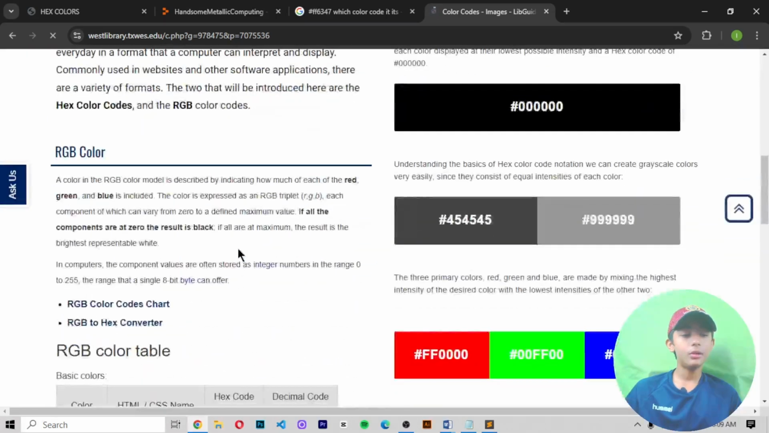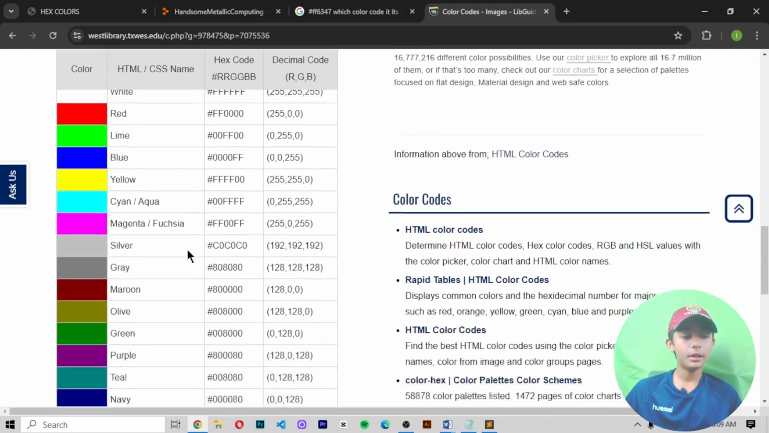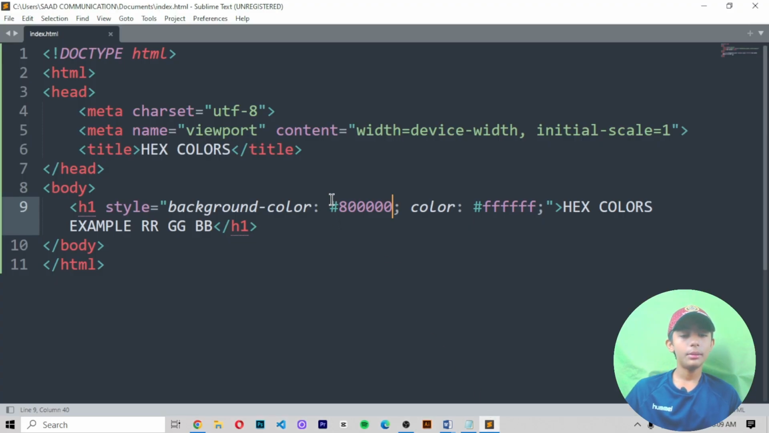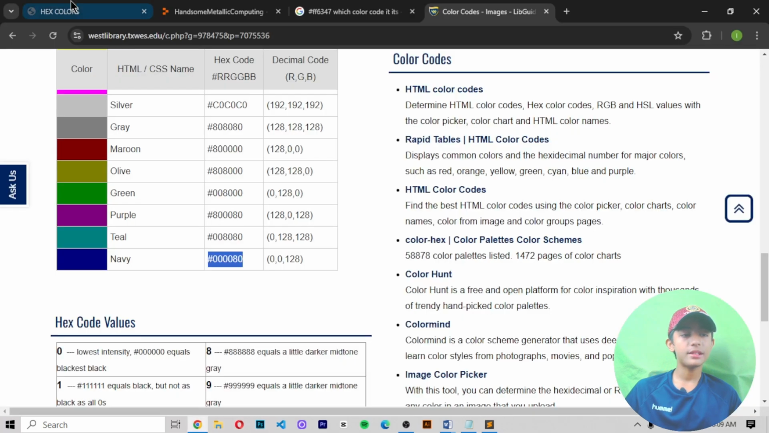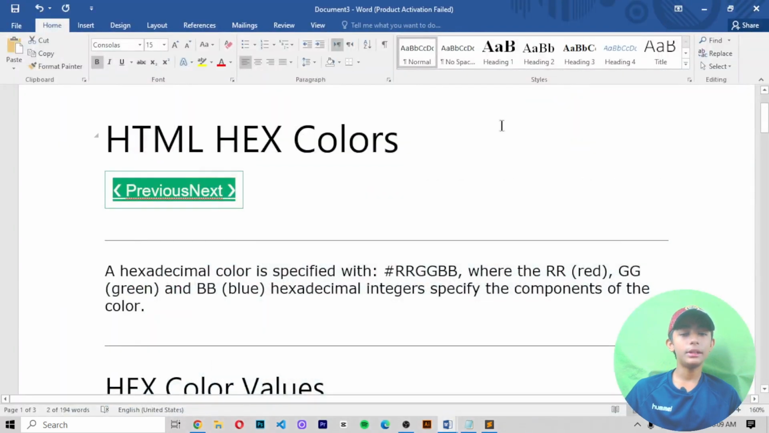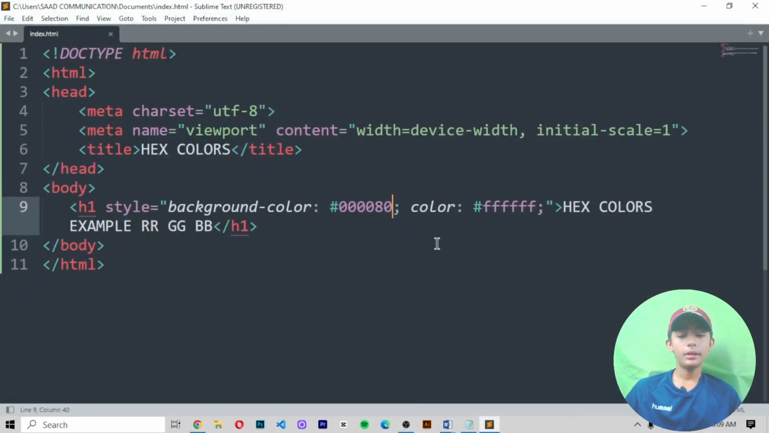If you want any code, like I want the navy color, the color code comes up. You only copy this color code and then paste it here, then save it and run it. So the navy color has become like that. You can do it very easily, and then you will change the colors using the color code.